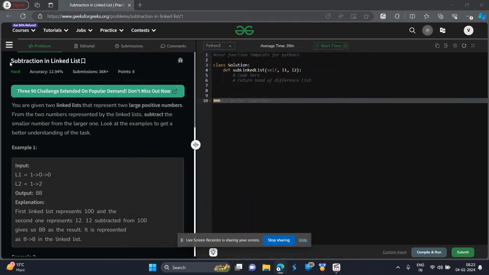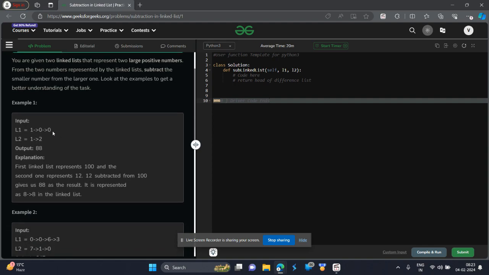Today we are going to solve subtraction in a linked list. In this question we are given two linked lists and they represent two integers. Linked list 1 represents 100, linked list 2 represents 12, and the difference of both of them is 88, and that is what we have to return. Remember that we have to return this difference in linked list form, in node form.